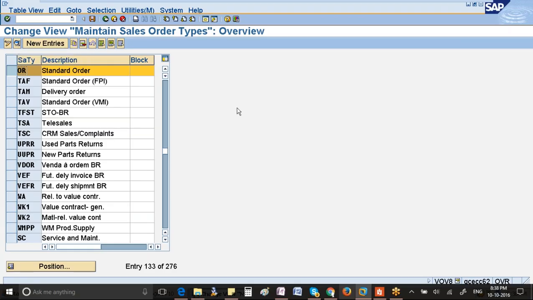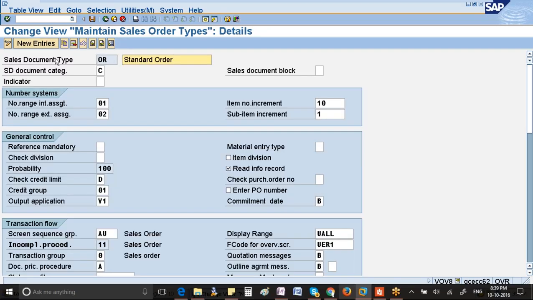See, never disturb the standards. So before you make some changes or want to create an order, copy it. Select this, and this is the copy button. Click on this and have your own user-defined document type, ZOR or something, but don't disturb the standards. Okay, so select this and go to the details. In the details you have the fields here. First it shows the document type. So this is OR.